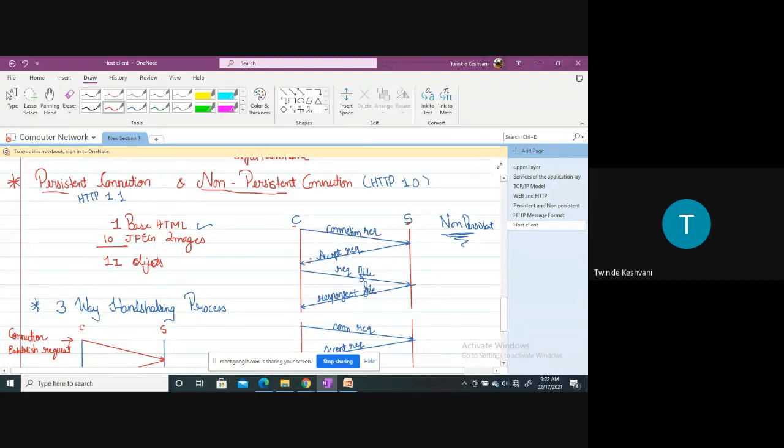And once the connection is established, the client can request the file. So as you can see here in the third step, the client is requesting a file from the server. As and when the server receives the request, the server will send back a response for the file, right? So this is for one object, right? This happened for only one object, that is, one base HTML file is transferred from the server side. Now here there are 10 JPEG images, right? So this procedure needs to be followed 10 times, right? This is for one base HTML file.